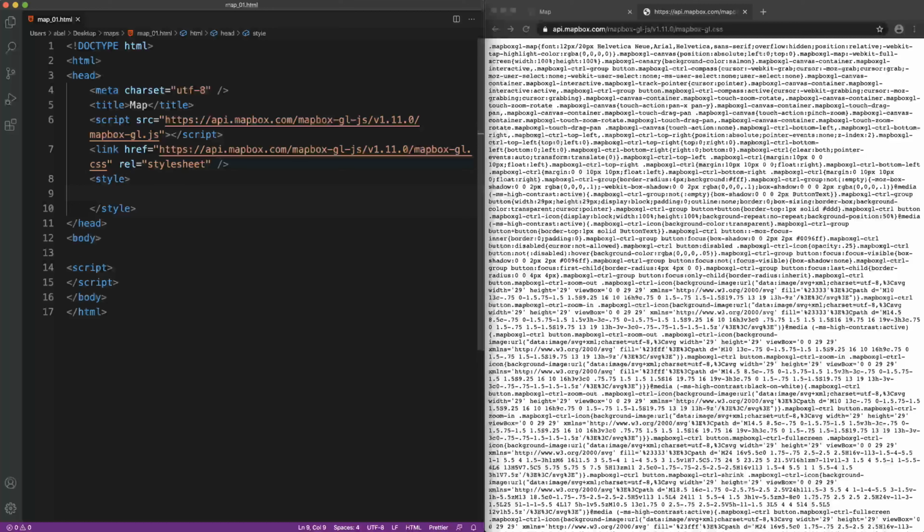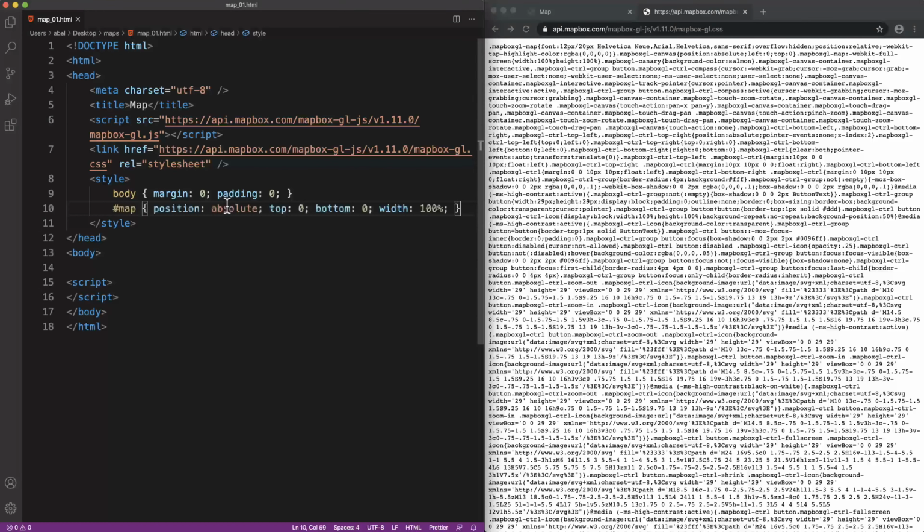Next, I'm going to add some styles. I'm going to set some styles for the body. Because I will be laying out a map, I want my margins and my padding to be 0 to make sure I have no spacing around the map. Then the styles for the map element are going to be the following. I'm going to set my position to be absolute, my top at 0, bottom at 0, and my width to be 100%.